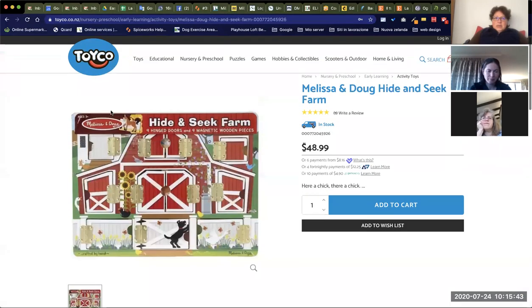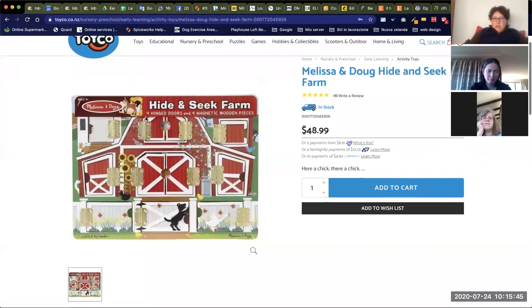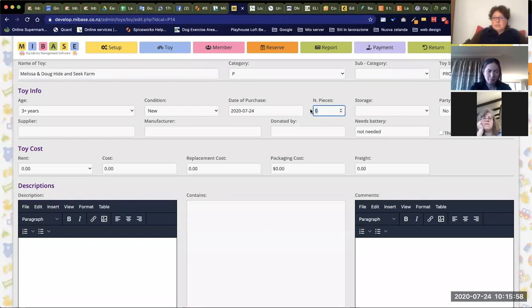The puzzle is in one piece, so it doesn't have separate pieces because it has doors. So the pieces is just one. But you can also have another piece that can be the box, if you have a bag, box, whatever. So in my case, I will set 2. One is the puzzle and the other will be the box or the bag.